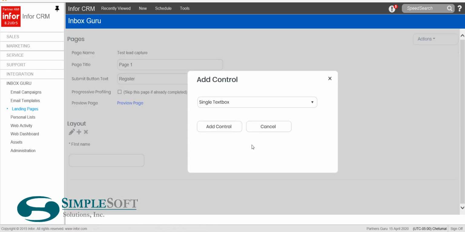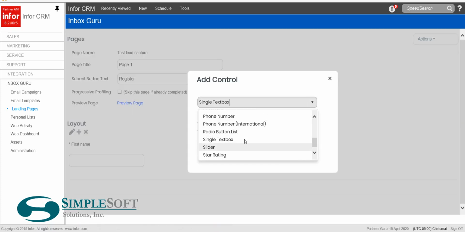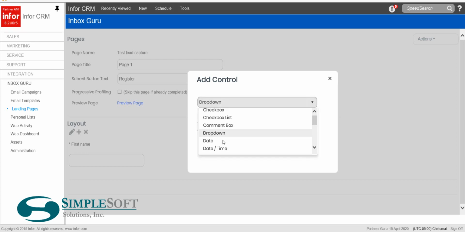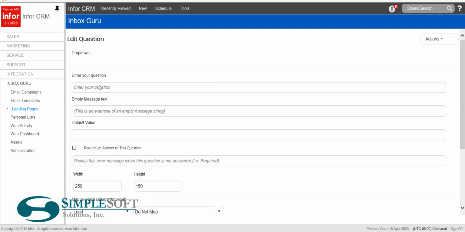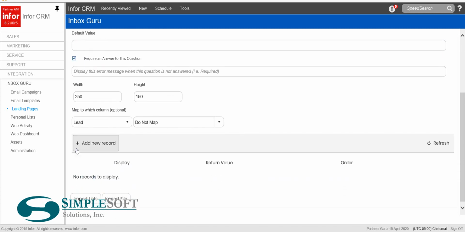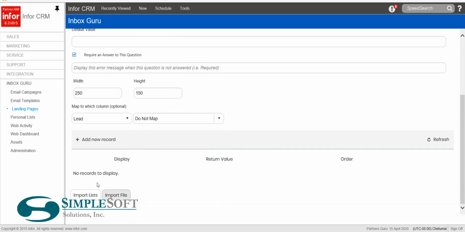I'll add one more control type just to show you how to access lists. So say you want them to tell you what state they're in, you can add a drop down. And so you can put in state. We'll want to require this answer. Then you click add new record.